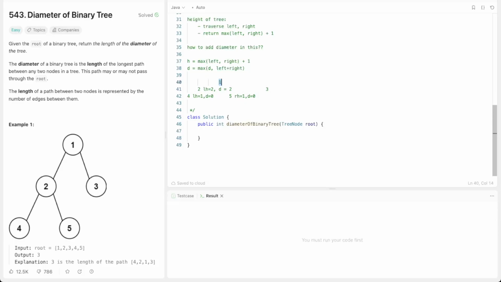Now we go back up to 1 and see that there is a right child that we need to explore. So we explore 3 and see that there are no children, so height is equal to 1 and diameter is equal to 0. Now we finally can solve for 1, and the height is 3 and the diameter is 3. The output we got matches the output from example 1.